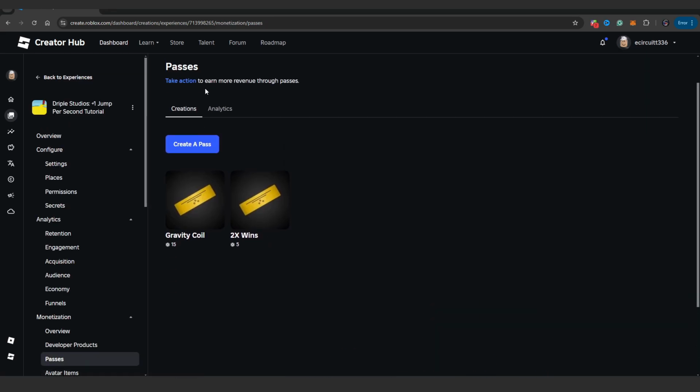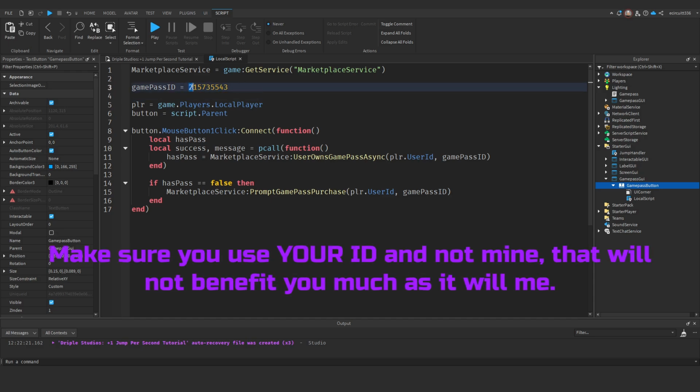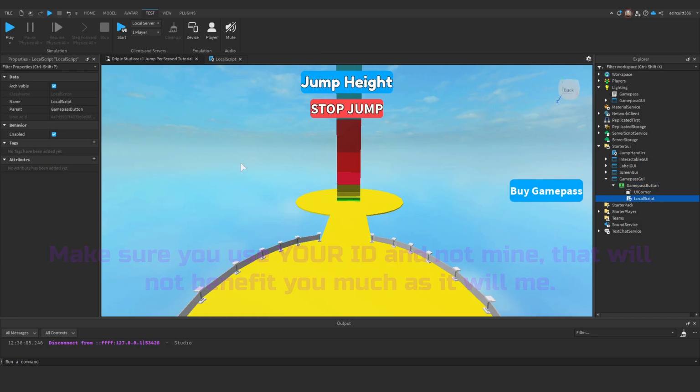Now, when we go back to our Passes screen, under our Game Pass, we can hit the three dots and hit Copy Asset ID. It should say at the bottom, asset ID has been copied successfully. Once you've seen that, we can go back to our local script and replace our Game Pass ID, our 1234, and paste in the ID we've just copied. Don't use this ID here, because this will be my Game Pass. So the best way to test this, because when you create a Game Pass, you yourself will already own it, unless it's a group Game Pass, you won't own it.